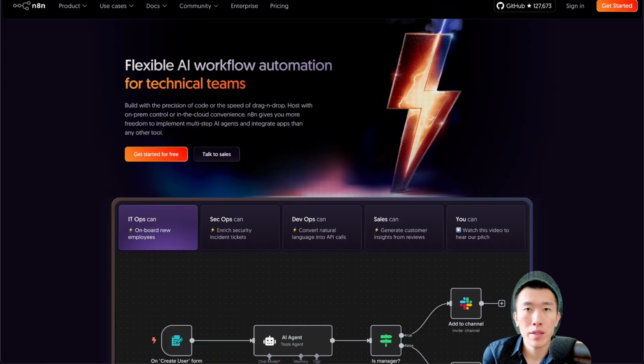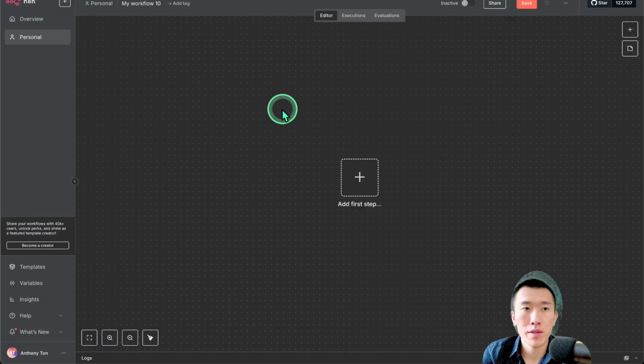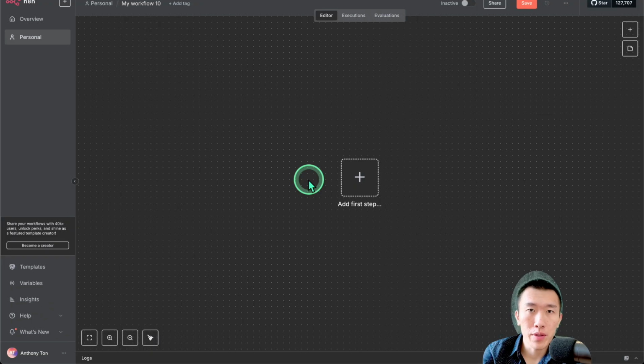Once you've done that, you're going to see a screen that looks somewhat like this. It's going to give you an overview, your personal workflows, and information about your account. And in the middle here is what we're interested in. This is a no-code automated workflow builder that will allow us to create workflows that we can use repeatedly, automatically, 24/7. So it's extremely useful.